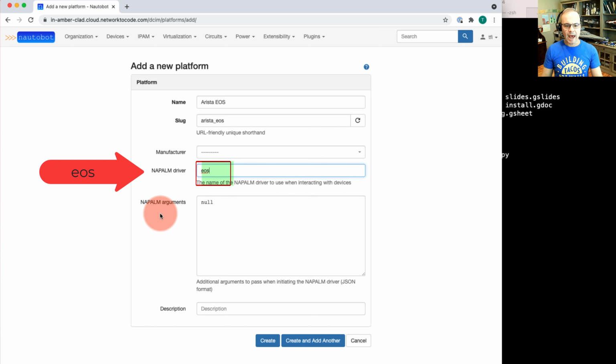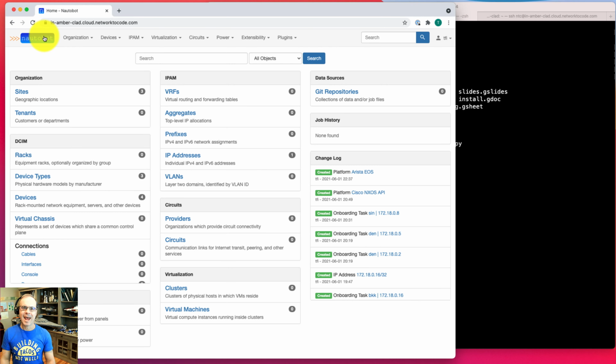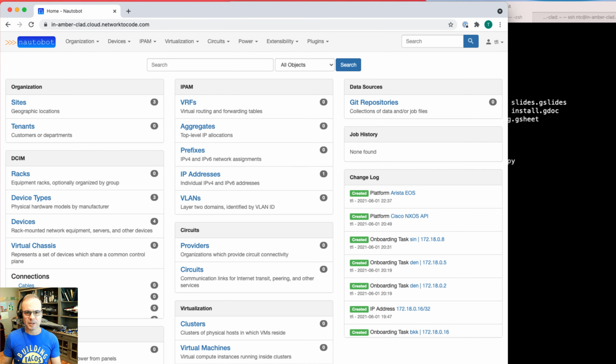So with that, we've created the Arista EOS platform. Now go ahead and hit create, and there we go. Now we can use this platform to onboard Arista devices. Now that we have that EOS platform defined, let's go ahead and use it during a device onboarding for an Arista EOS device. So as before, go up to plugins in the dropdown.